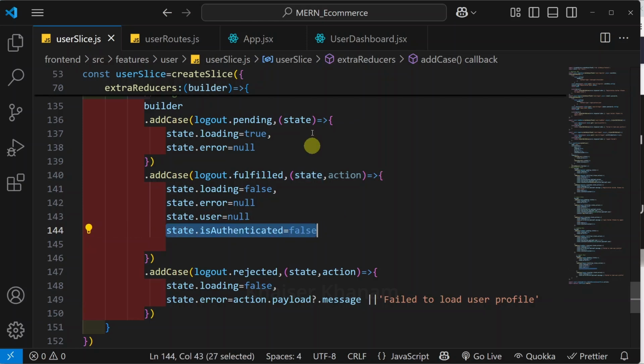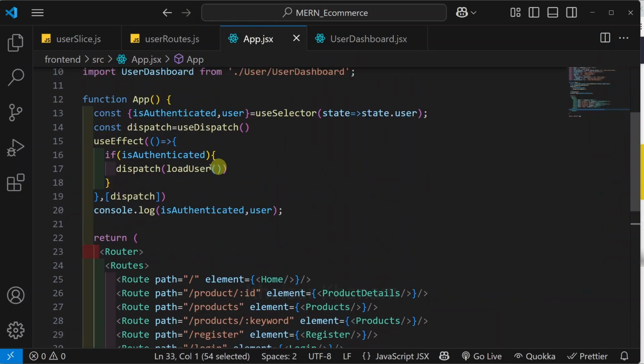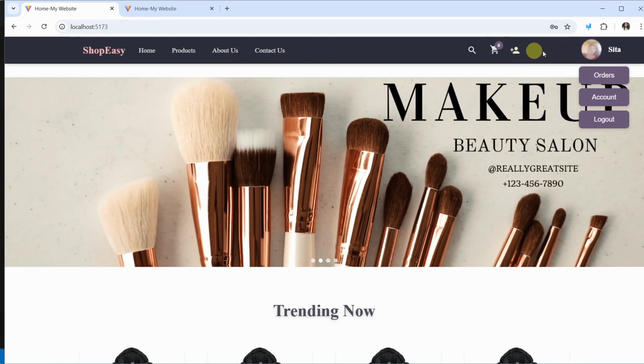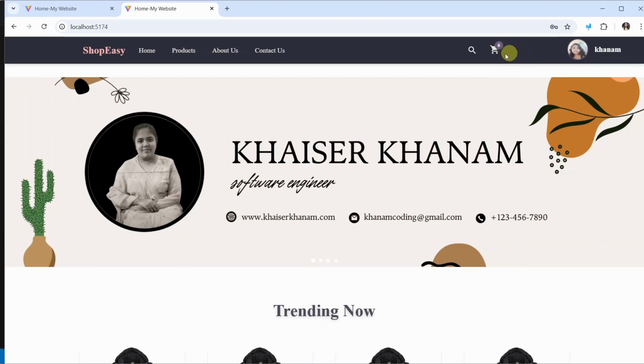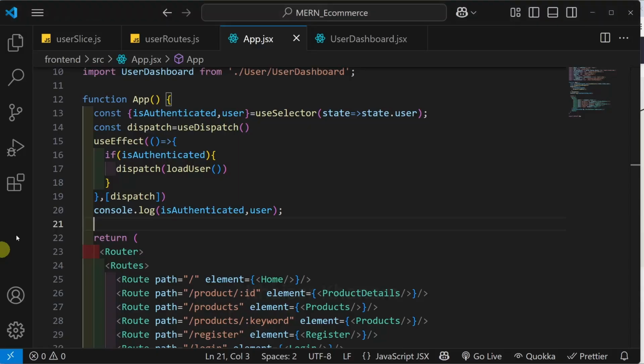So once isAuthenticated is false, what happens? The condition fails and I will not be loading user information. Again, if I want to show user information, I have to log in again and display the user. But now in our project, what happens? Even if we load the user, we are still having this register icon. But in our demo, if the user is present, we should not display that icon.